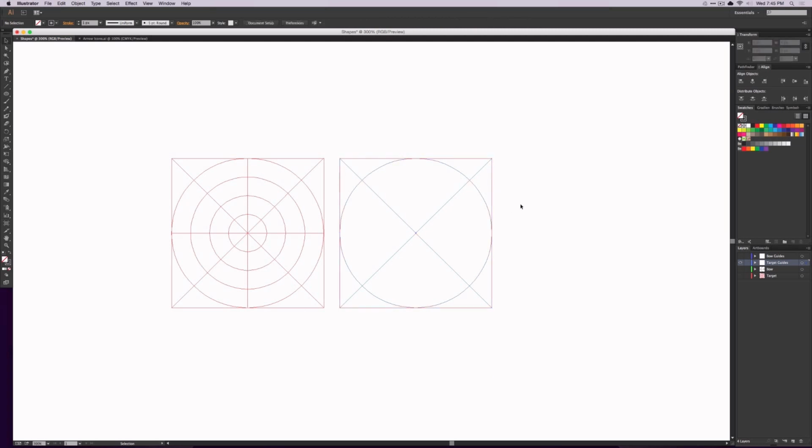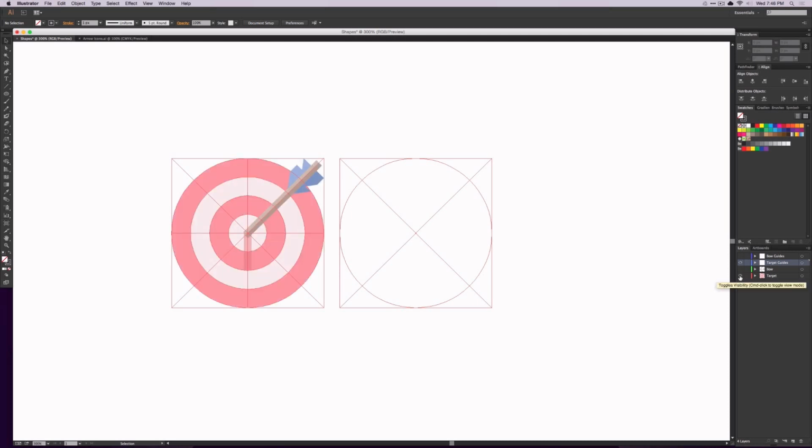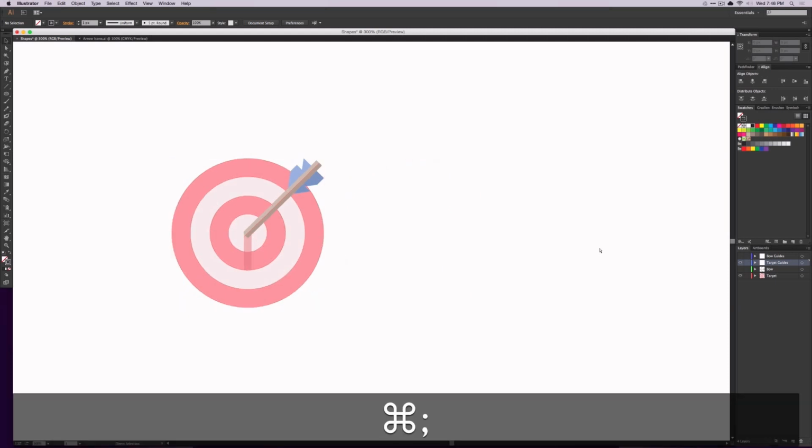And these guides can be used just like regular guides can. We can show and hide them without turning on and off a layer. So for example, if I bring the target back, you'll notice that when I show and hide guides by using Command semicolon, the target stays in place, and also the layer does not hide.